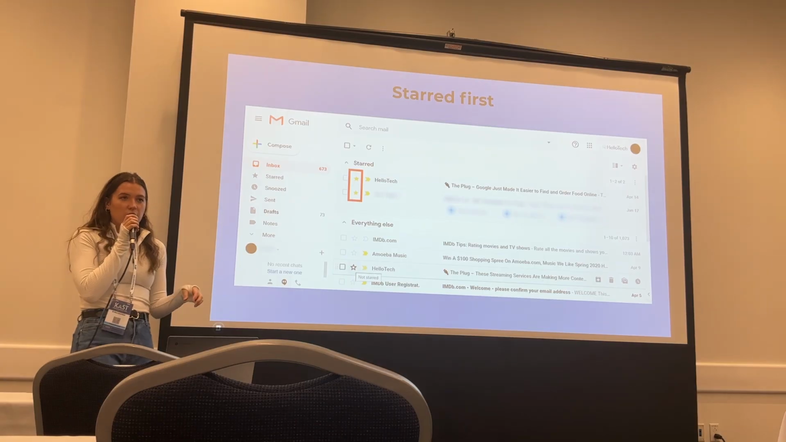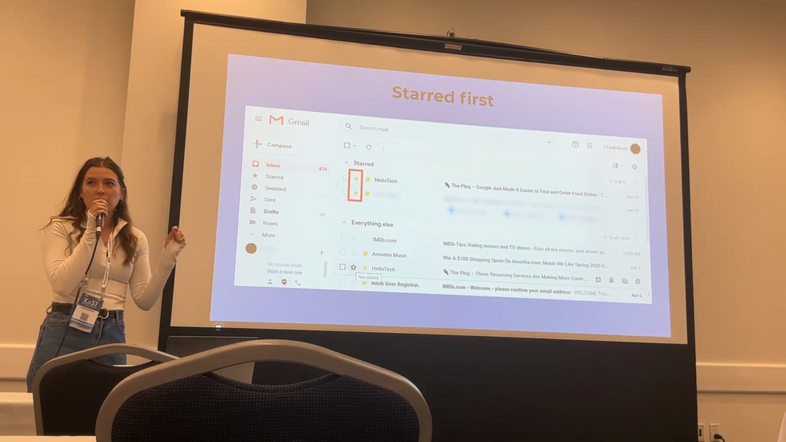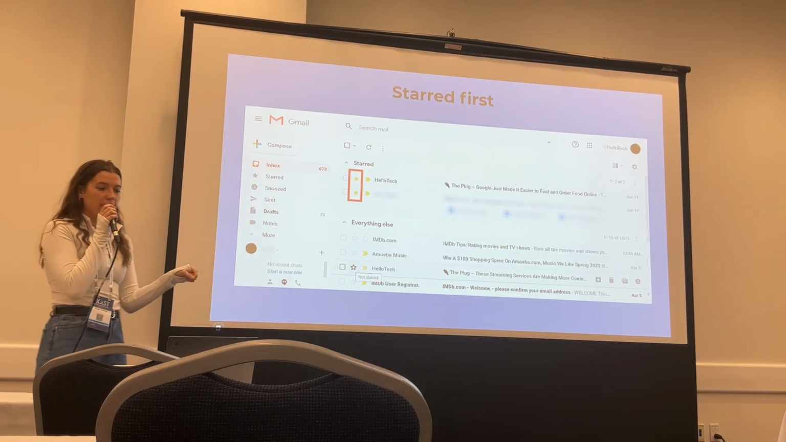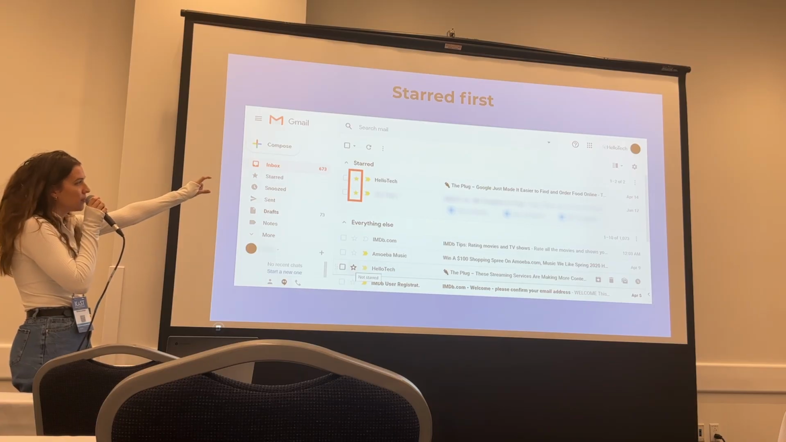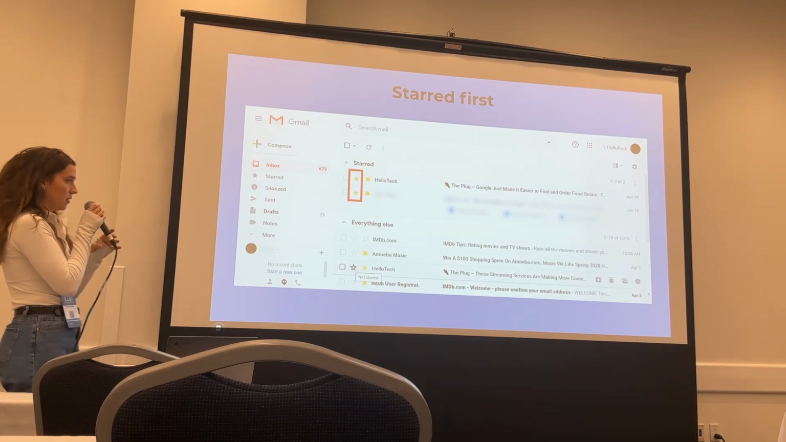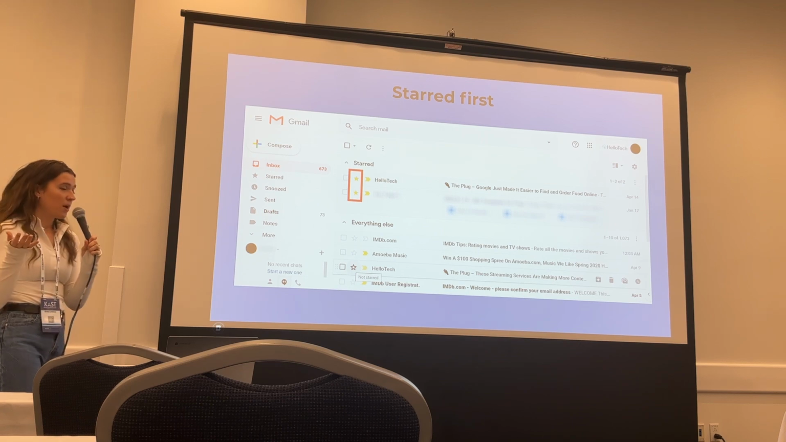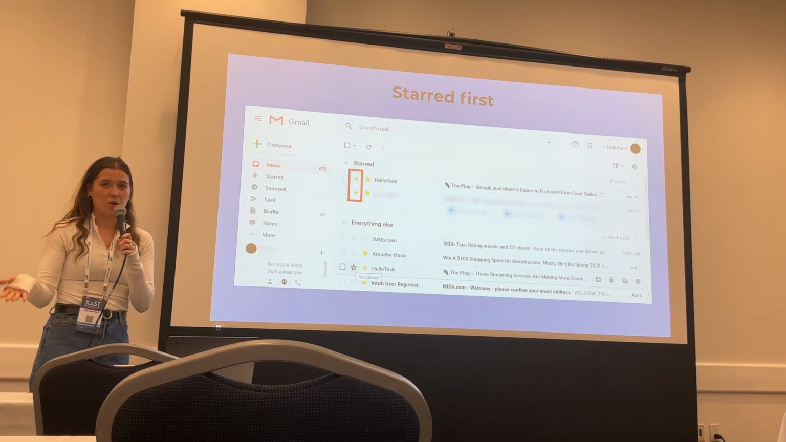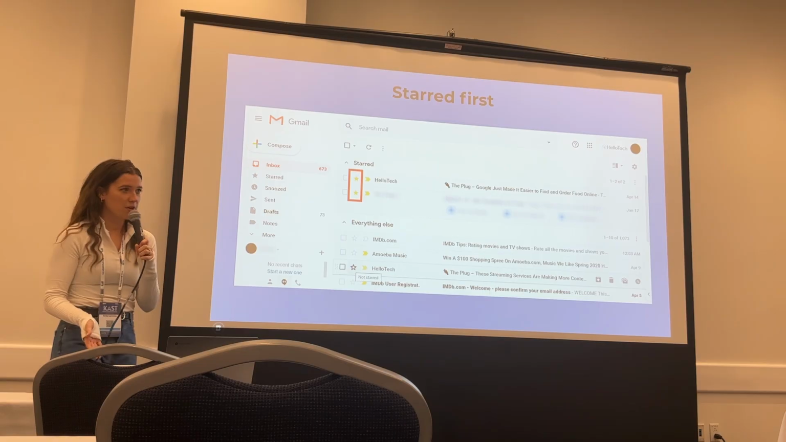Another option is starred first. If you tend to star emails, marking them as important to you, then it'll have those at the top. So whether they're unread or read, if they have a star, they'll stay at the top. This is a preference. If you're like, I didn't even know there was a star option, then this one's probably not for you. That's okay.